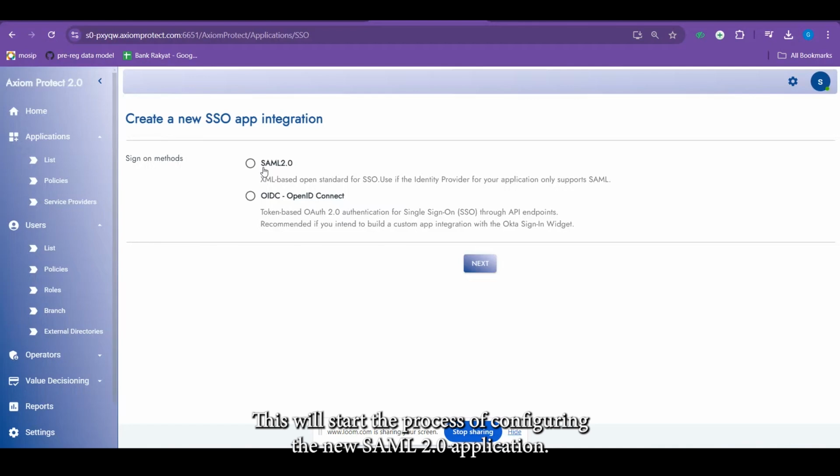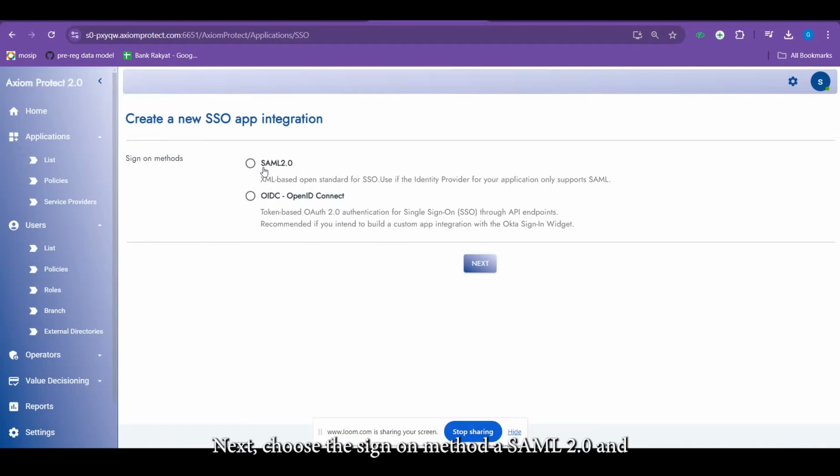App. This will start the process of configuring the new SAML 2.0 application. Next, choose the sign-on method as SAML 2.0 and click on Next to proceed.